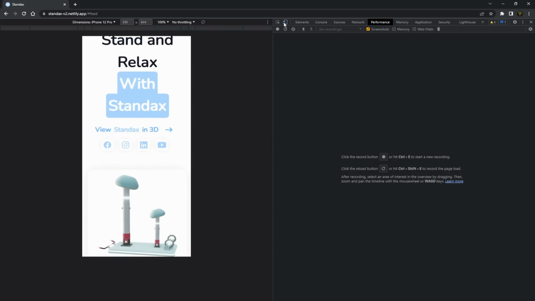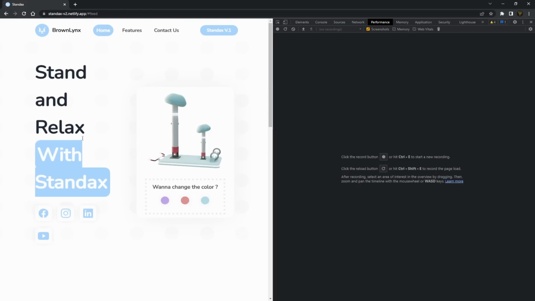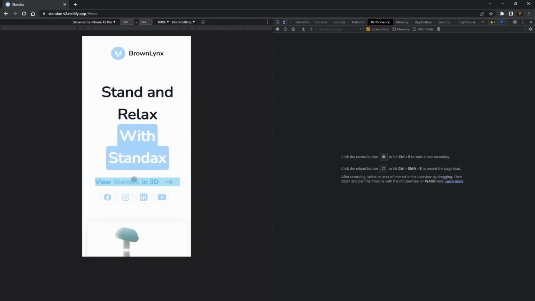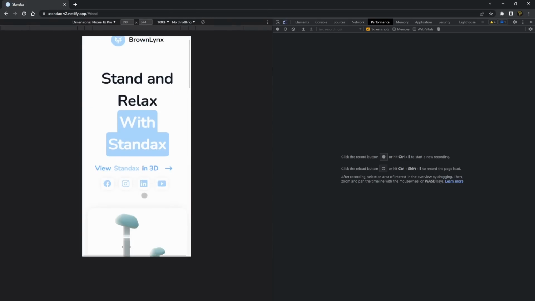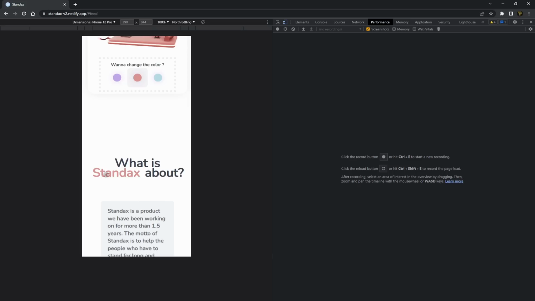I did not see that. Did I miss that on the... It's not there. Oh. Well, you haven't got that view in 3D there. It doesn't look like it actually works. I assume that's something you're going to add in the future. Still cool though. Again, changing the colour of that is really cool. It changes so quickly too. It looks so nice. What is Standex about?